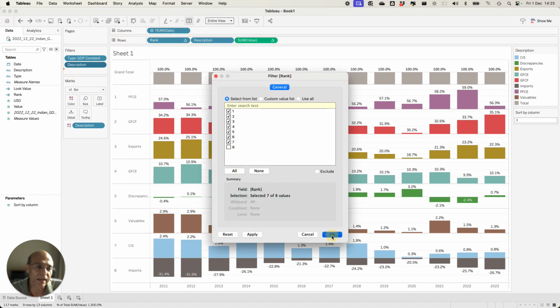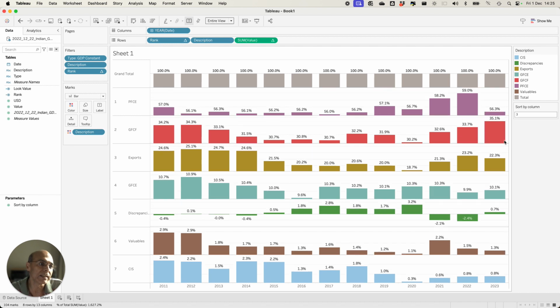When I take out 8, you will see these numbers are not going to change. See, 56.3 remains the same. Only thing is that import gets out of the view. So this is a very, very important tool that you can use in order to control your view without filtering the underlying data, and you can sort this data based on whatever column that you want to sort.